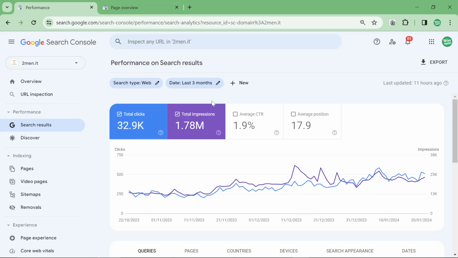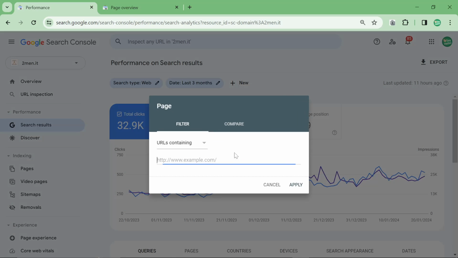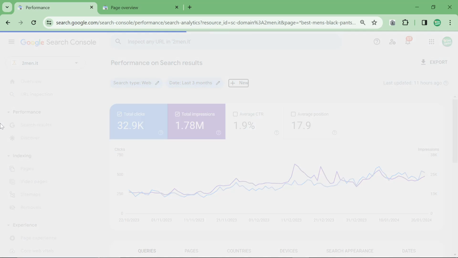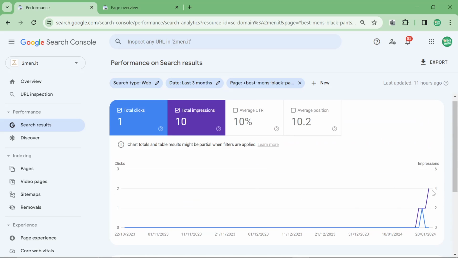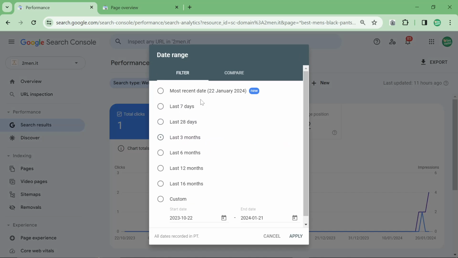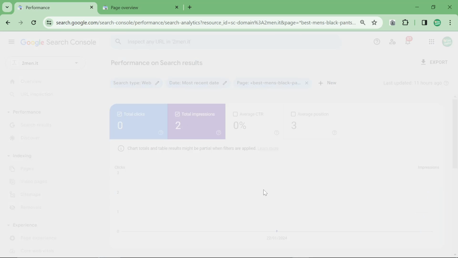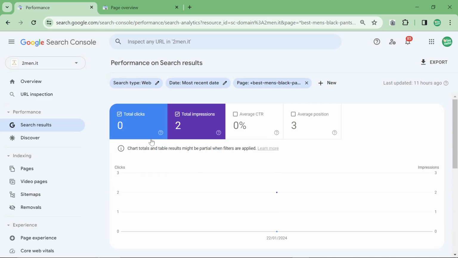Now, the final thing you can do is you can take your articles one by one, put them in the page. What I like to do is delete the first part because I have a lot of translated articles, so I want to see how the articles are performing in every country. And it's very, very normal to only have about 4 impressions here. We're going to put most recent date, and we'll see that there are only 2. This does take a little bit longer. But that's pretty much it.